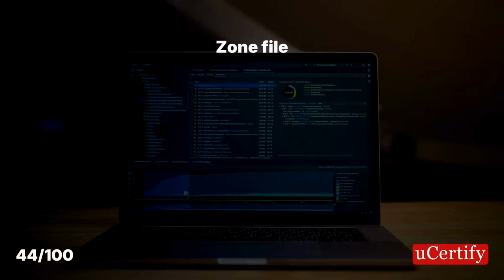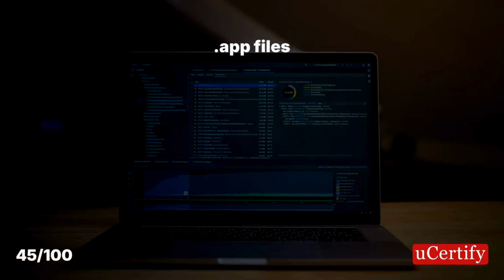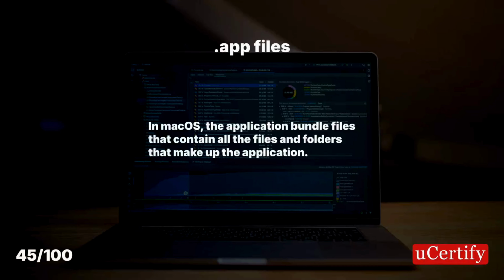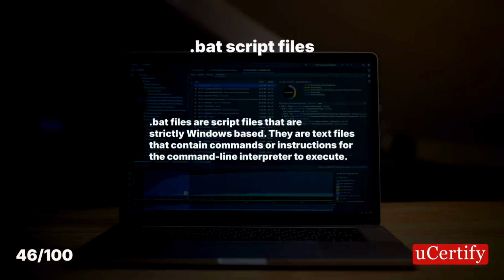Term: Zone File. Definition: a DNS database that stores records mapping hostnames to their corresponding IP addresses. Term: .app files. Definition: in macOS, the application bundle files that contain all the files and folders that make up the application. Term: .bat script files.